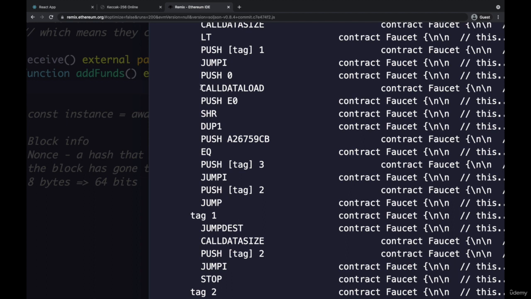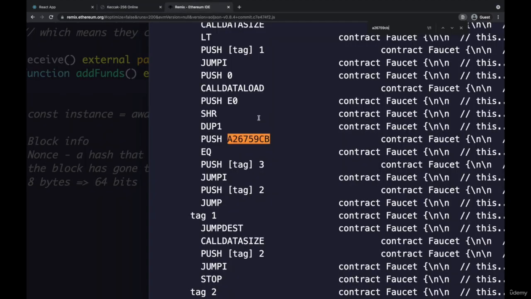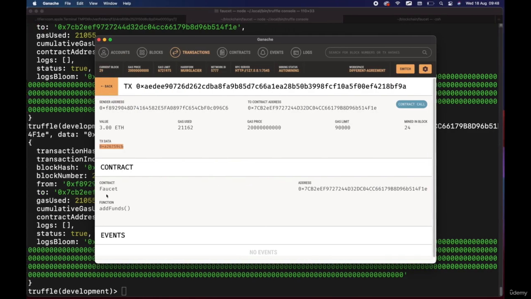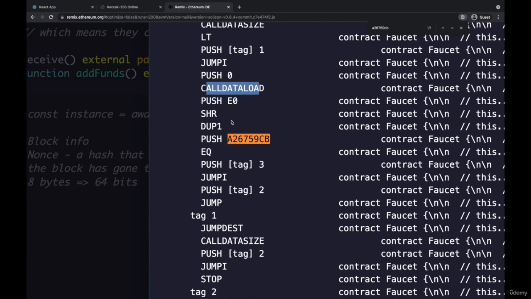What this is saying is to get the data from the transaction and compare it with this signature, which is the signature of our function. I don't want to complicate things here. This is the signature of your function that we found here. That's our function signature, right? So one more time, this will load the data from a transaction. This will be our function. We'll do some operation and compare it with this function here.